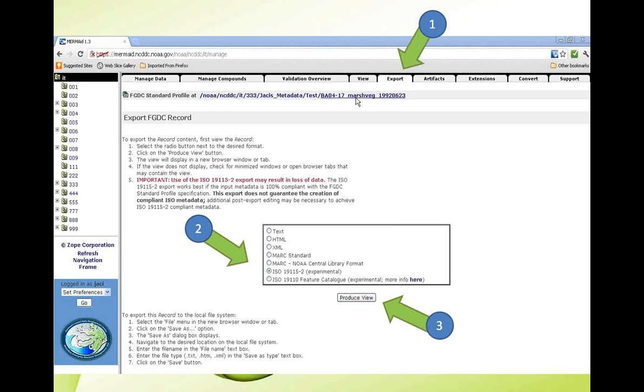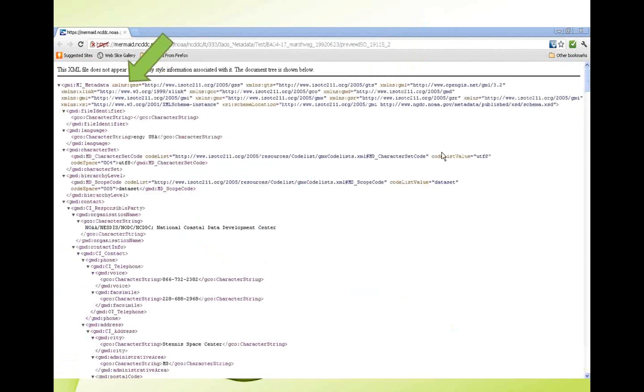Here, from the record level, this is the record, hit the Export tab, select the transform that you want to run, and then Produce View, and it will pop open a new tab that you'll actually have to hit File, Save As. But here's this record in the ISO format.